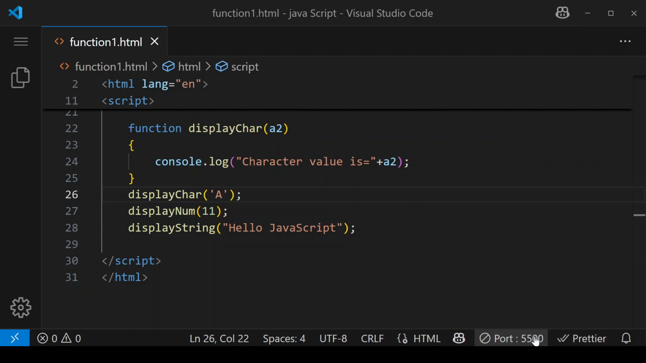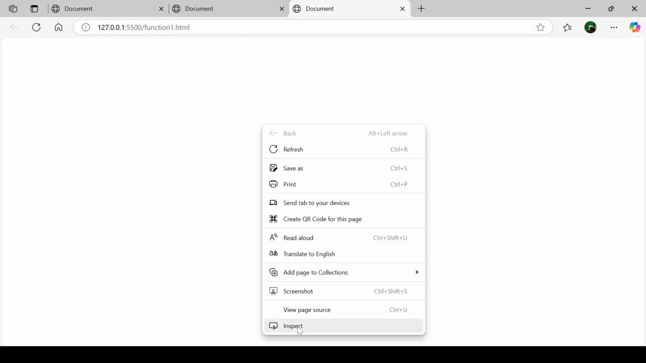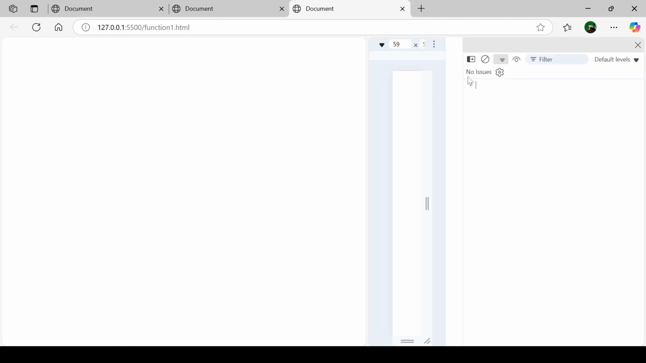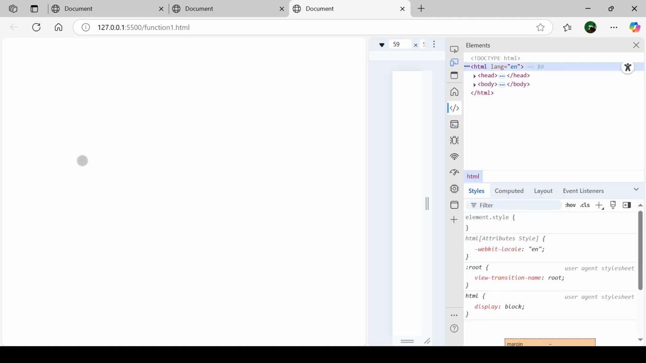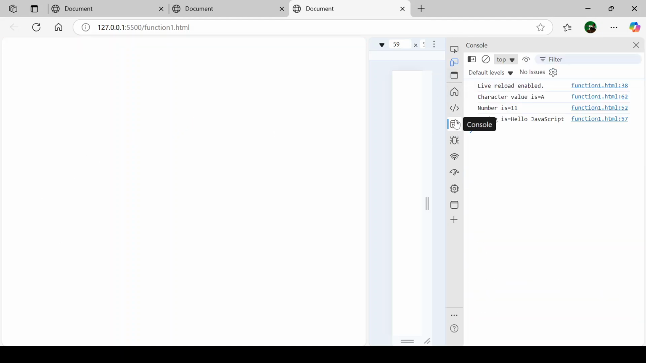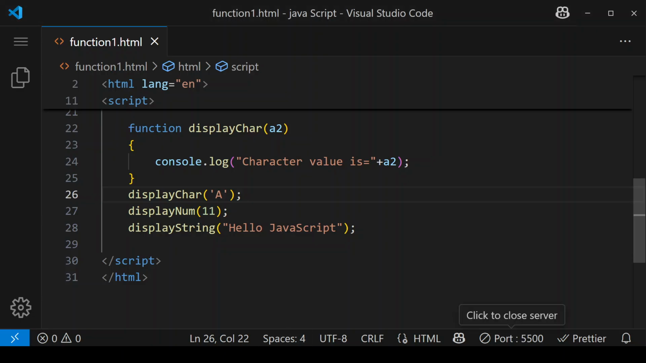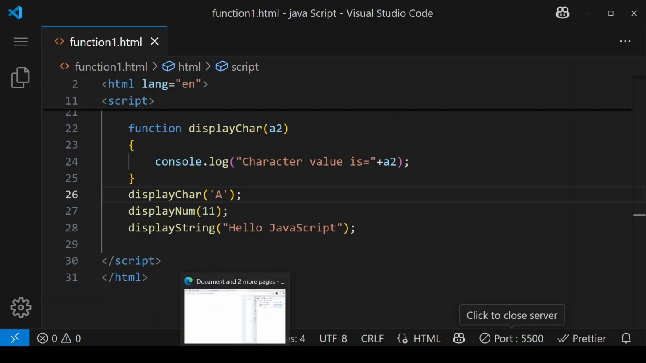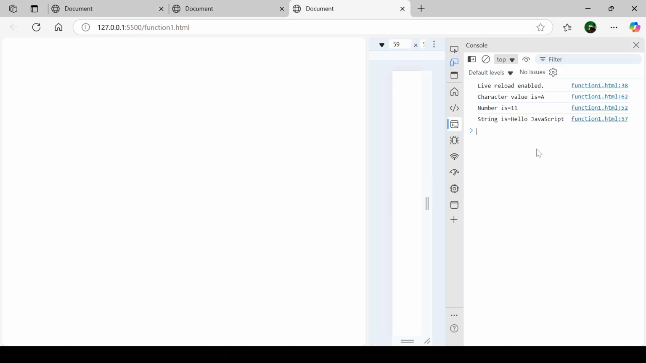Go live. So first it is going to print the character as an input because we made the character function call. So character value is A. After that it was display num, which is going to print 11 on the console, and the third one is the string.